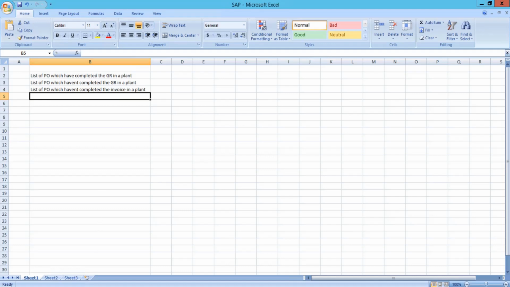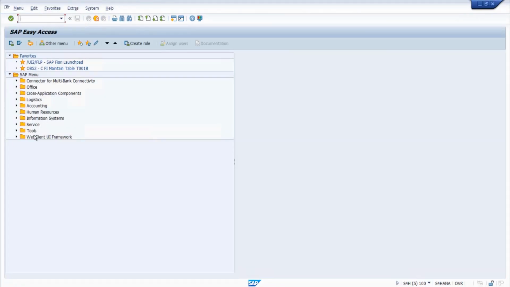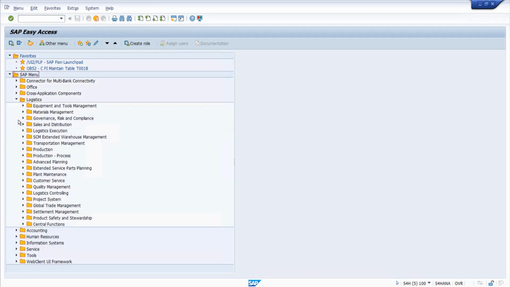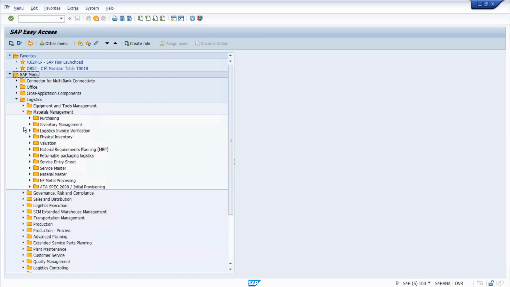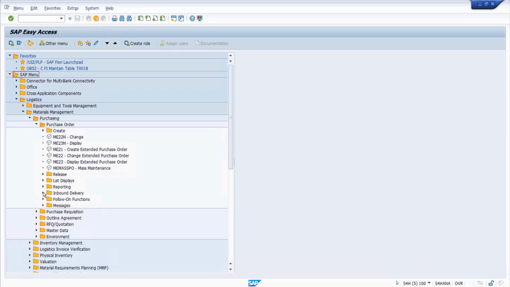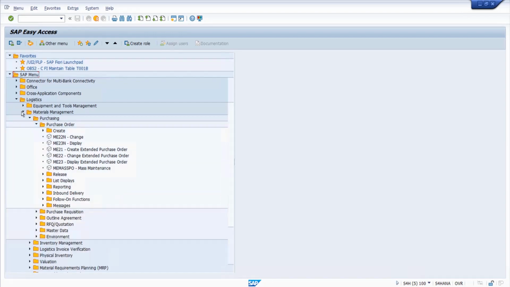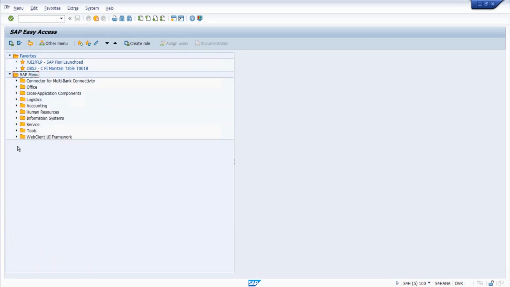If you go to SAP here in SPRO, logistics, under materials management, purchasing, environment, there are only a few reportings here. If I go here, you will see reporting, and only a few transactions can be seen. SAP has given one total node where you can go for a reporting purpose.